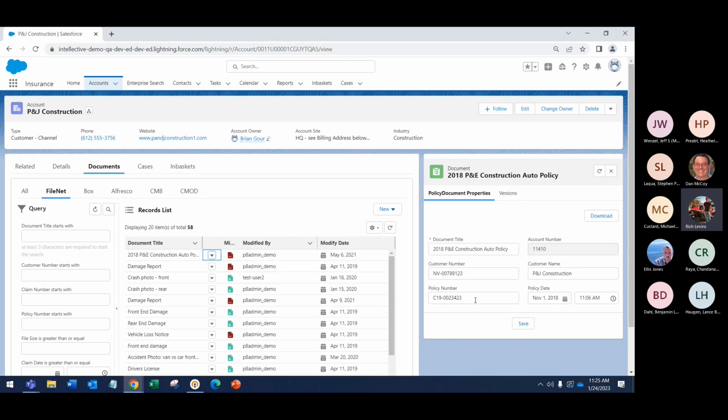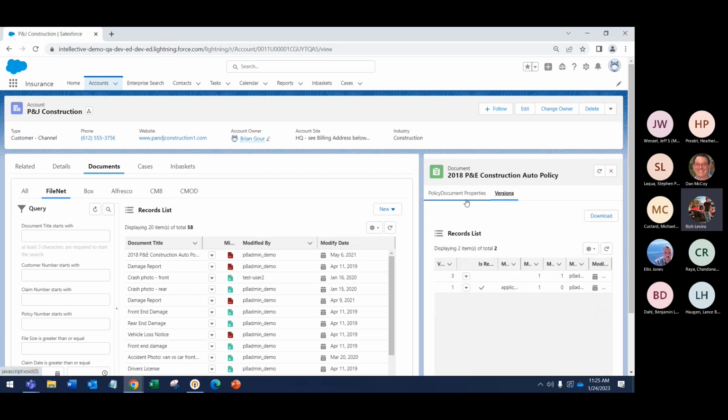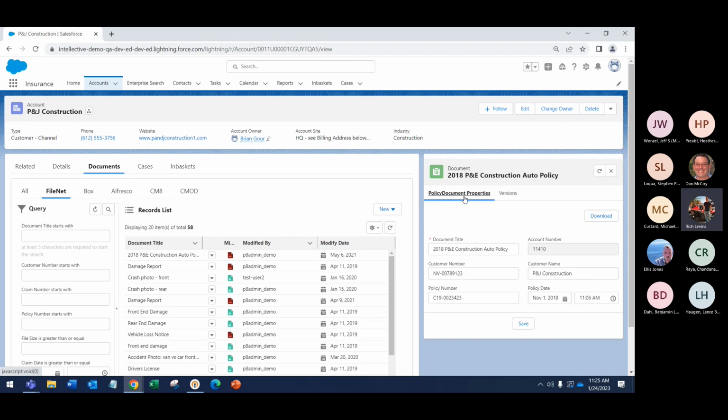And then again, if I have authorization in FileNet, I can change these properties. I can look at the different versions of the documents. I can take actions on them. So, yep, a whole bunch of stuff I can do directly from here. And whatever actions you have in FileNet. So if you have the ability to check out, check in, delete, download, you see those actions that appear here.